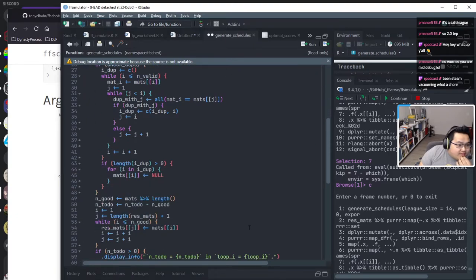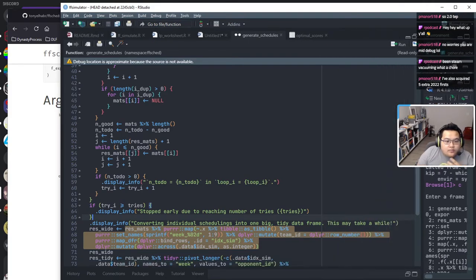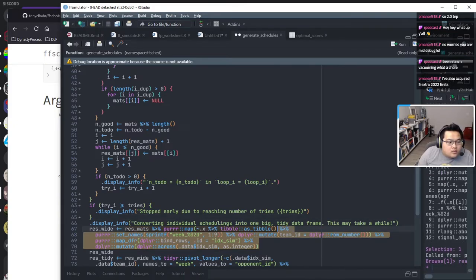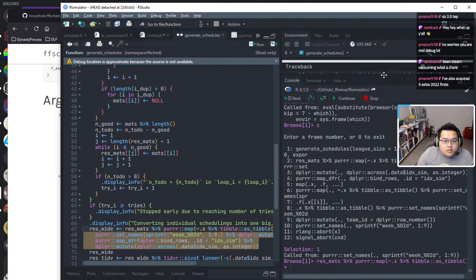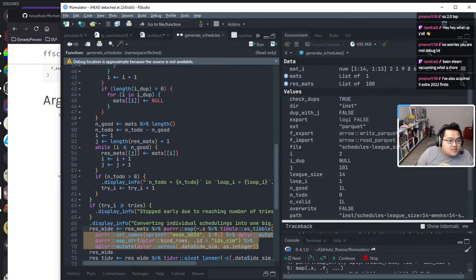Okay, so while this runs, where's set names? Okay, so set names is here. Did that go? Hello? Res mats?